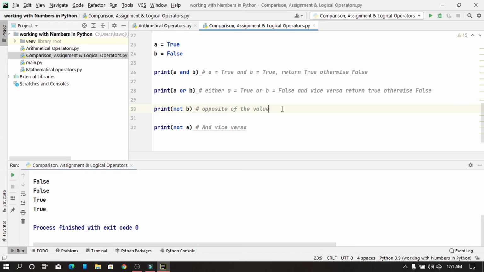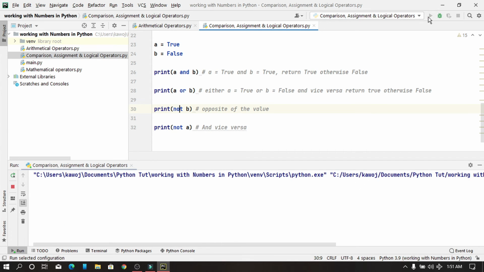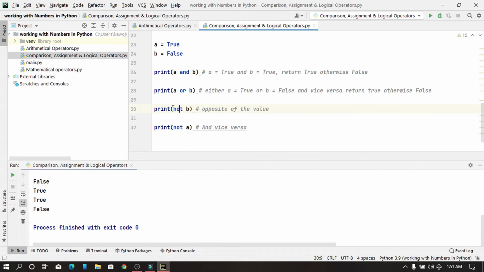Now let's move to the third one, the opposite. Let me rerun the code to let it change. The opposite of B is, since B is equal to false, true. Since A is equal to true, the opposite will be false. So that is just what the logical operator does.